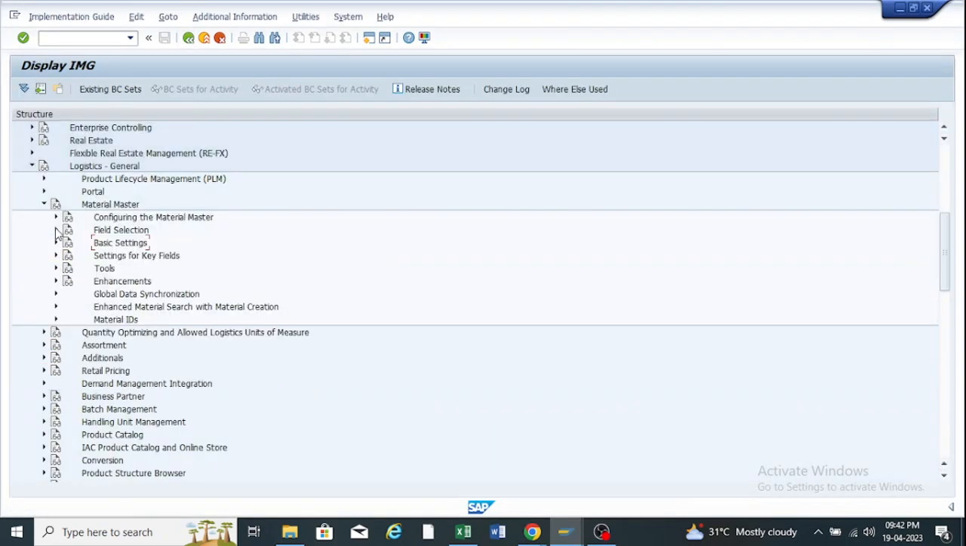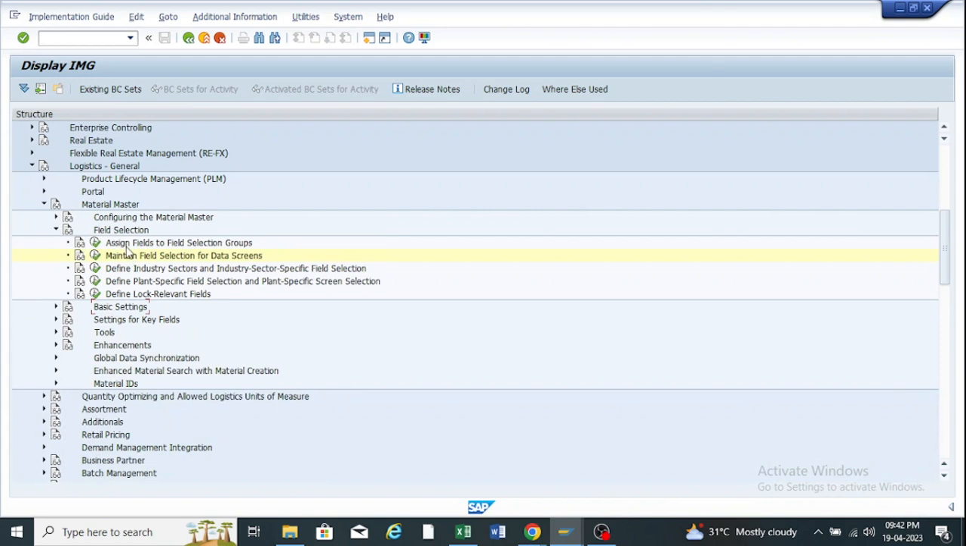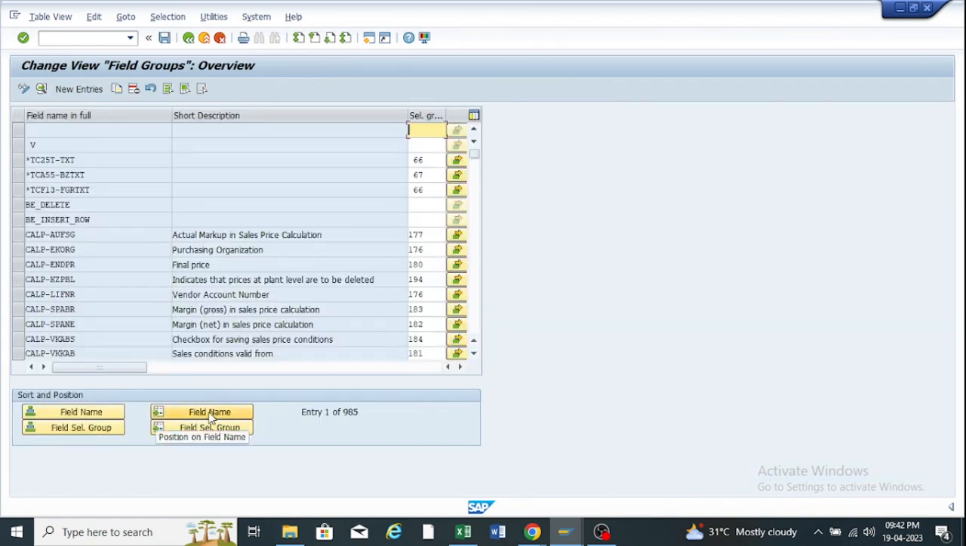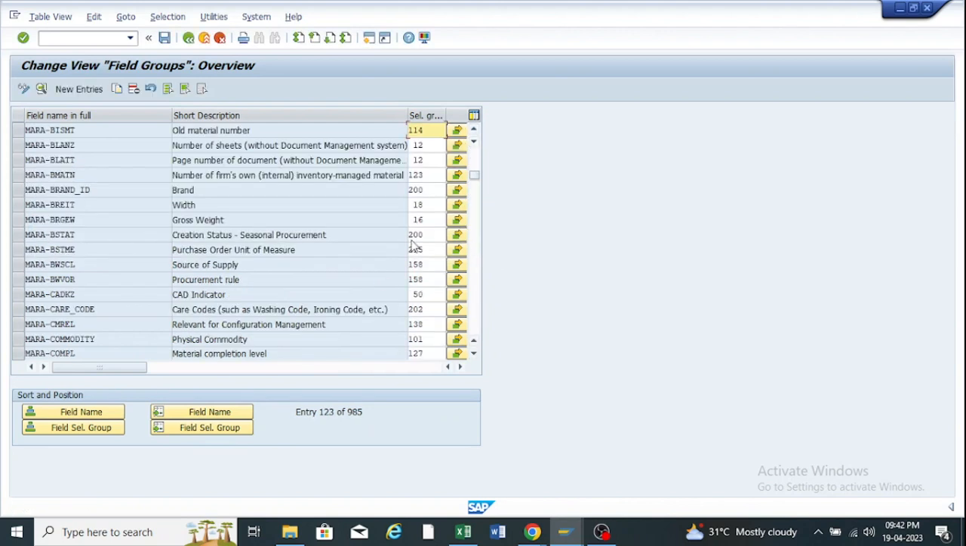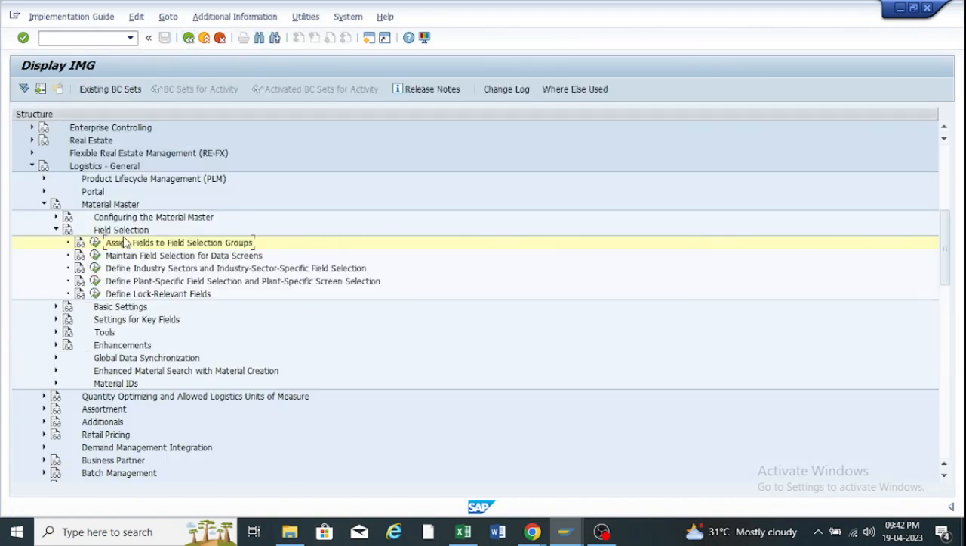Under the field selection of the material master, here is the option Assign Fields to Field Selection Group. Just click on it and click on the field name. Enter the field name there: MARA-BISMT, short description old material number. So the selection group is 114. I'm copying 114 and going to Maintain Field Selection for Data Screens.